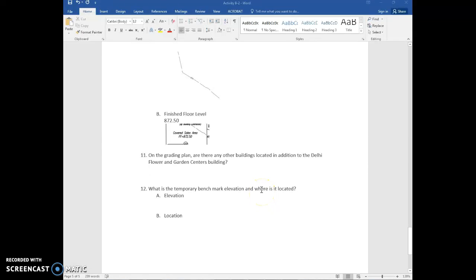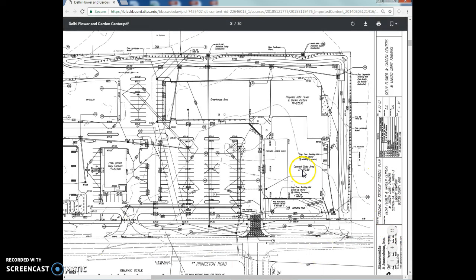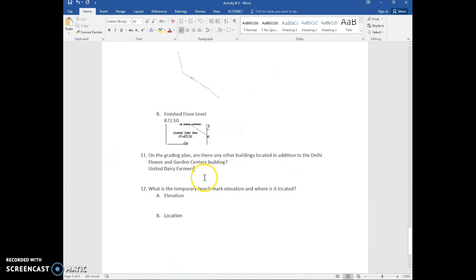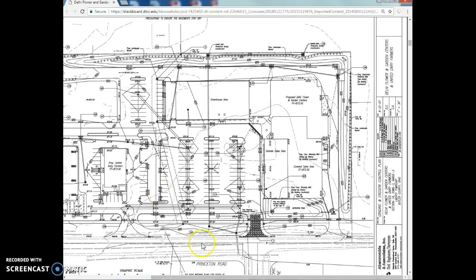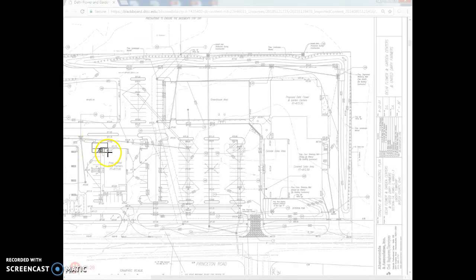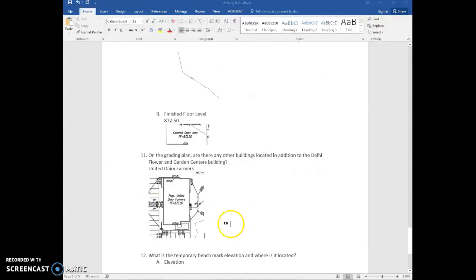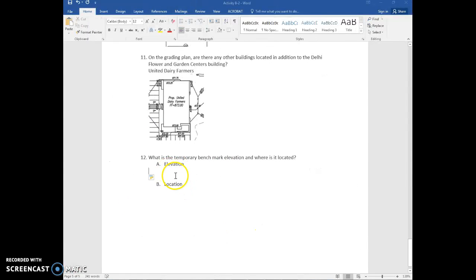On the grading plan, are there any other buildings located in addition to the gardens? So this is the grading plan, the covered sales area. All this is related to the garden center, but we do see another building over here that says the United Dairy Farmers. So on my sheet, I've written United Dairy Farmers, and then I'm going to insert a screen clipping to show that building located there. And then we'll answer 12A and 12B.